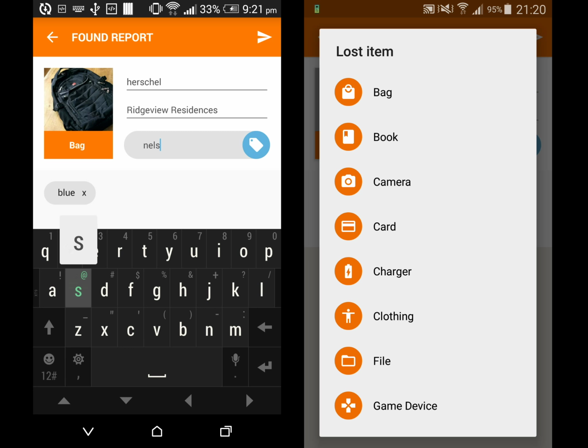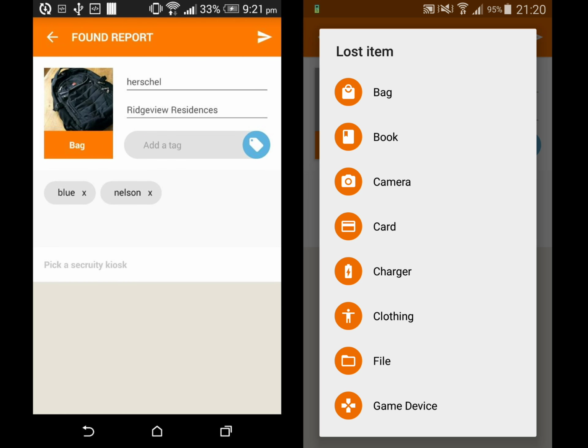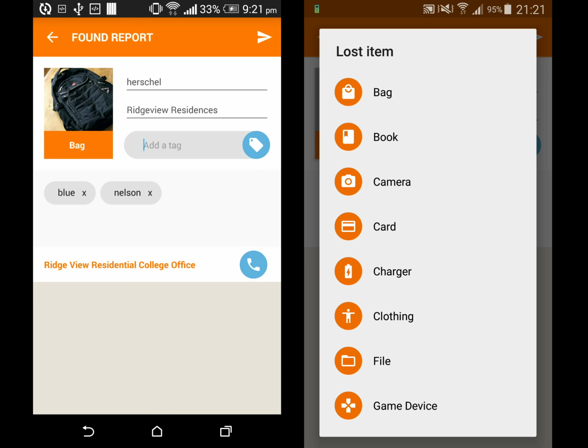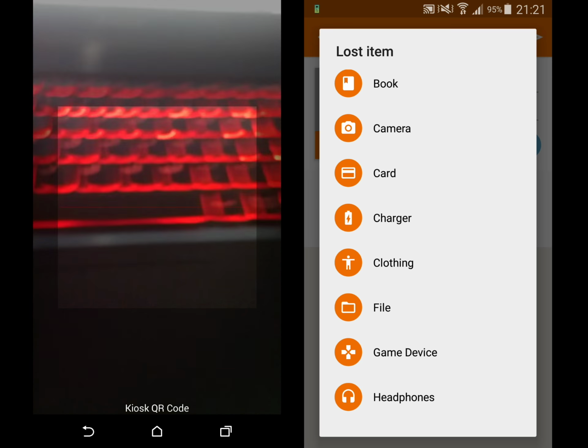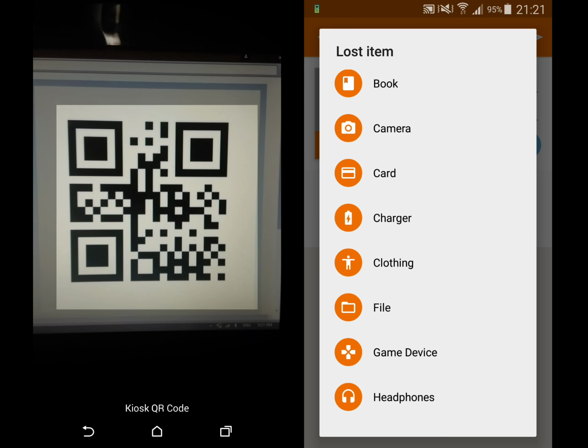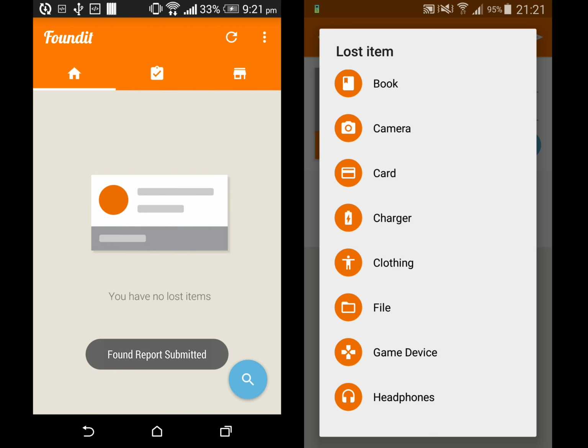You can describe it as a blue item. After that, you can pick the kiosk that is near the faculty that you found it at and submit the report. After you reach the kiosk to return your item, you can scan the QR code on the kiosk to complete your transaction.